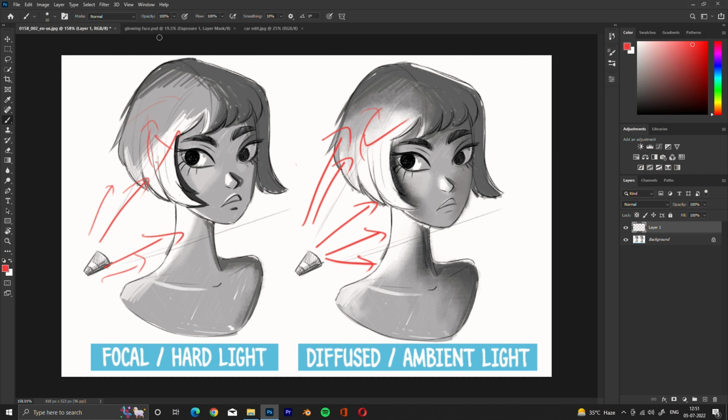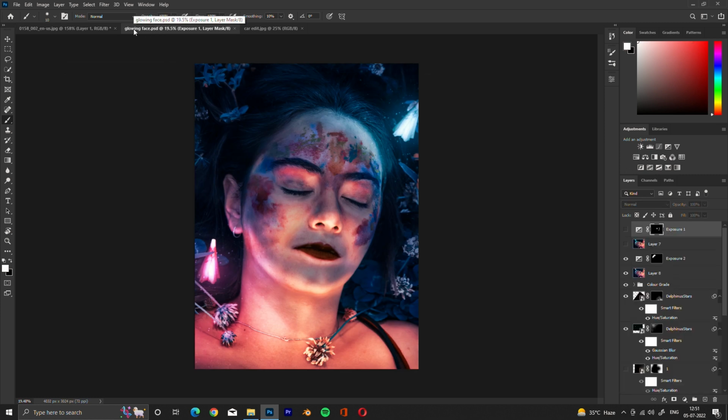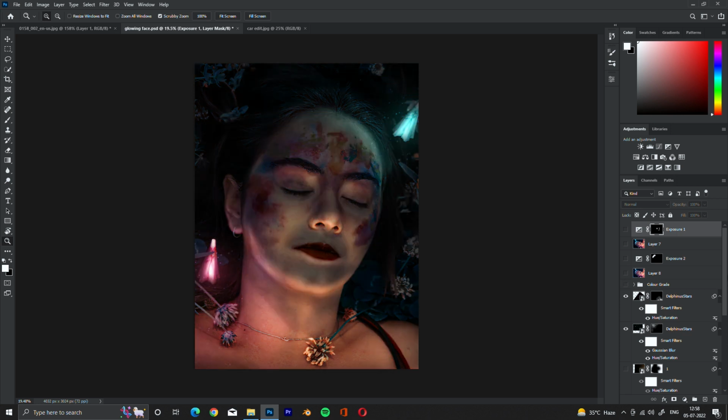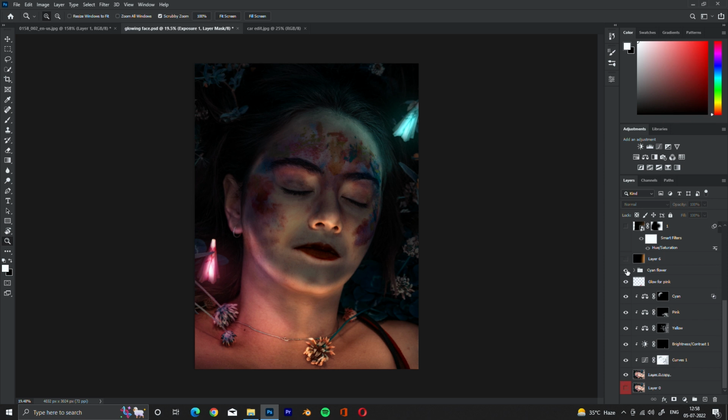Okay, so let me show you how to make them. So here you can see that I have made some soft highlights on her face. I can show you how I made them. Okay, so let me show you. Let me turn off the layers. Okay, so how did I make that?